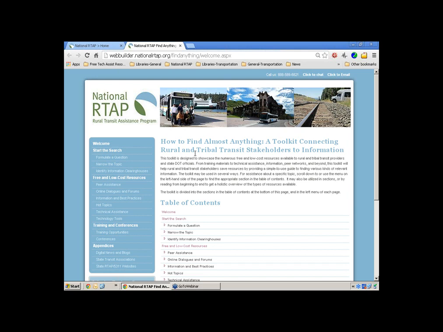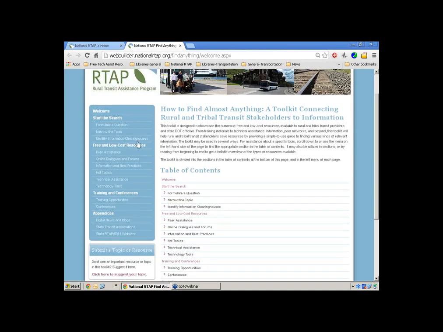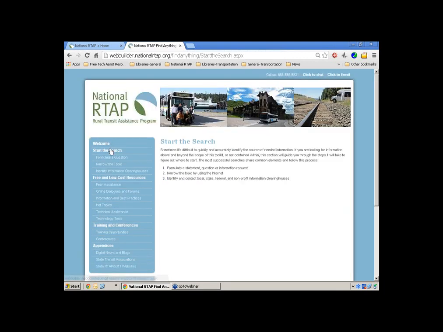It's designed for transit providers and state DOT program managers and any other person in any organizations looking for rural and tribal transit information. So I'm going to go right down through the left-hand toolbar to give you an idea of what's in this toolkit. As you can see, the left-hand toolbar is also reflected in the table of contents right here, but it may just be easier for you to keep to the toolbar. So I just clicked on Start the Search.